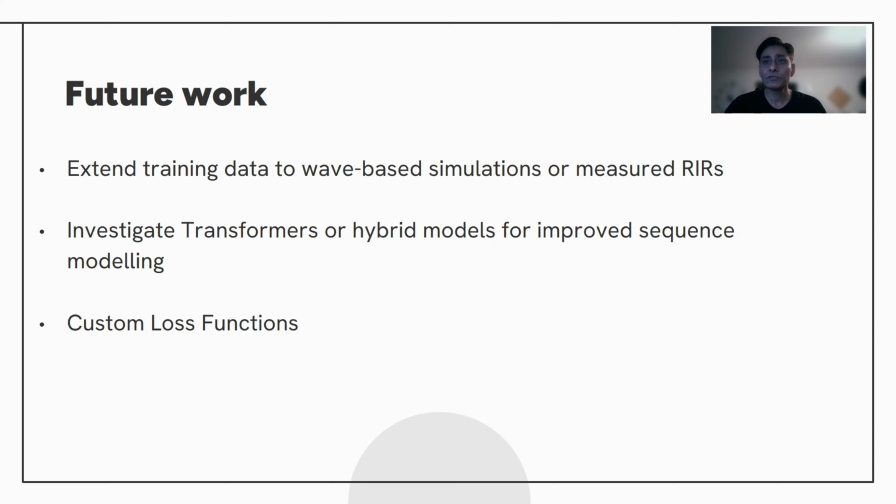In the future, we aim to expand the training dataset using wave-based simulations or actual measured room impulse responses. We also plan to explore transformer-based architectures or hybrid models that might capture longer range dependencies more effectively. Finally, we want to improve the room impulse response synthesis process by incorporating spectral phase models to reduce randomness. And yes, the custom loss function.